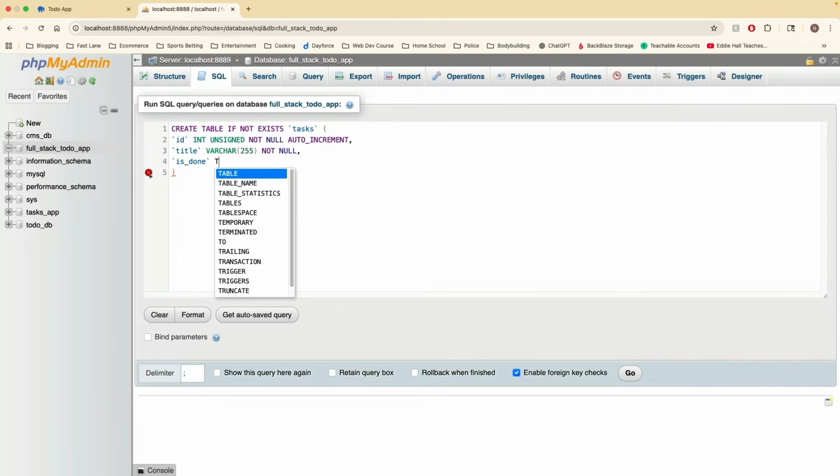And then we're going to write out something called TINYINT. We're going to put parentheses and a 1, and I'll explain this in just a second. And again, we're going to do NOT NULL. And then we're going to say DEFAULT 0.